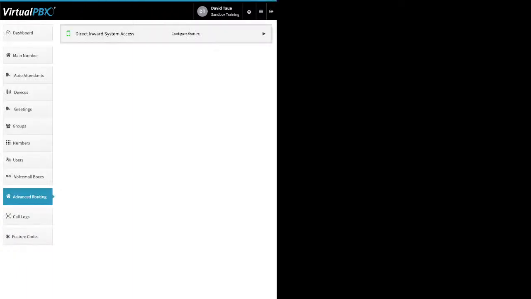All right, advanced routing. Right now, that's home to direct inward system access. What this does is allows you to call into your system from a cell phone or a landline. You can log in and then make an outbound call. Now, when you make that outbound call, it's not your cell phone number that's showing up as the outbound caller ID, but your main company number.